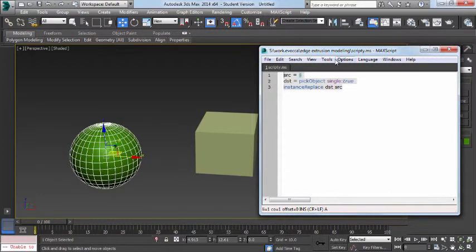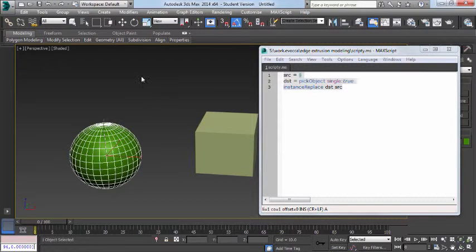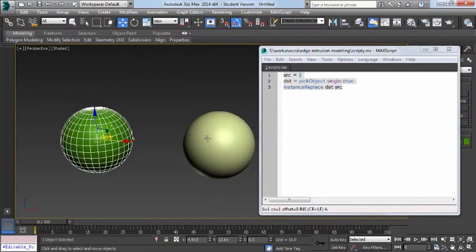So we've got this selected, then we go evaluate all under tools, which will actually execute the script, and then it's active right now because we've clicked evaluate all. Now I click on the box and I get a crosshair when I go over it, and now it's an instance of that same ball shape.